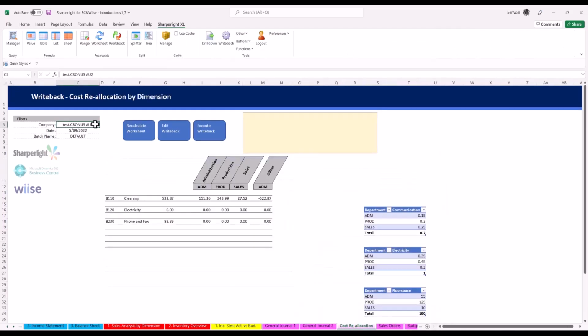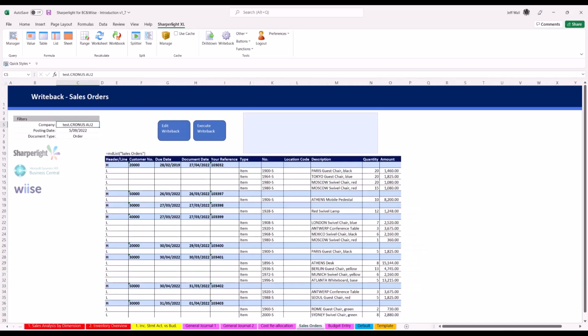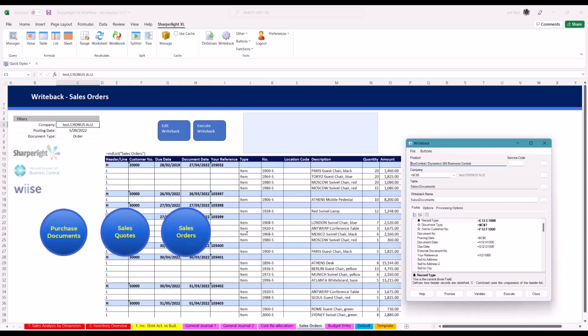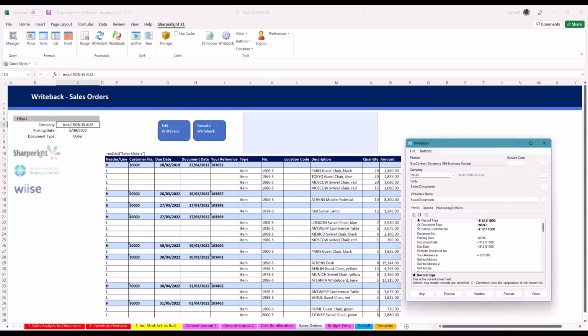This is a cost reallocation writeback, whereby the costs have been split based on percent consumed and floor space per department using standard Excel formulas. For more complex writebacks, Sharperlight can upload single or bulk sales documents such as purchase documents, sales quotes, orders, invoices, credit memos, and more. Using the same techniques, set the cell references in the writeback pane to create the template.